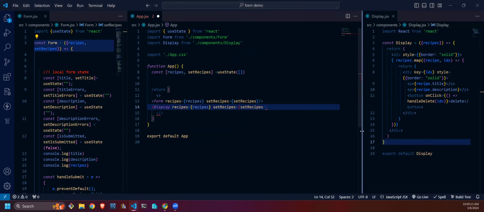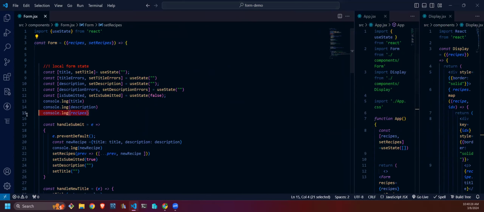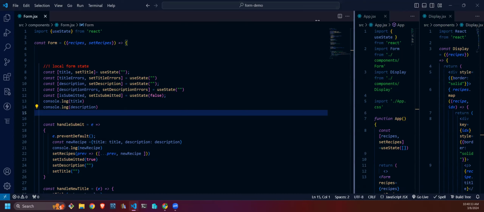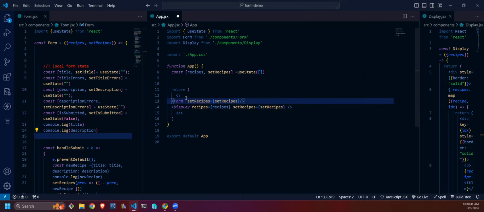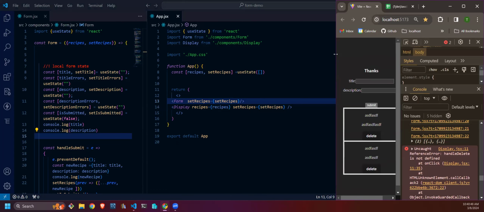Like our form doesn't really need recipes. You only had it because you had a console log for it. Are you serious? Really? Yeah. Why? Because you're not using recipes in the form, right? Yeah. Good point. Let's take that out. So thank you, Christian. I don't even need recipes in my form. I was just doing it because I'm not terribly bright. So the form, all it needs is set recipes, right? So this should still work. And it does.